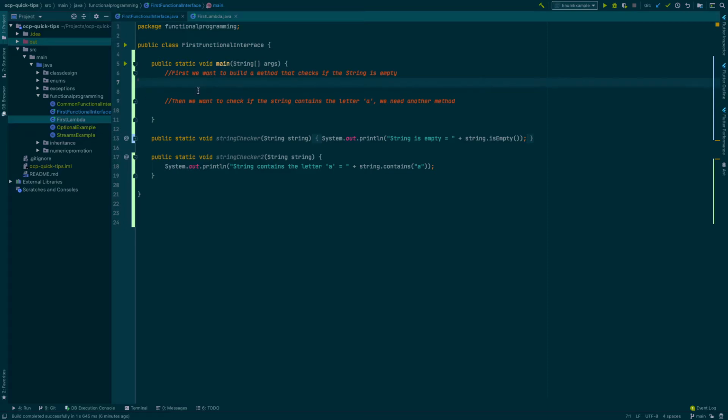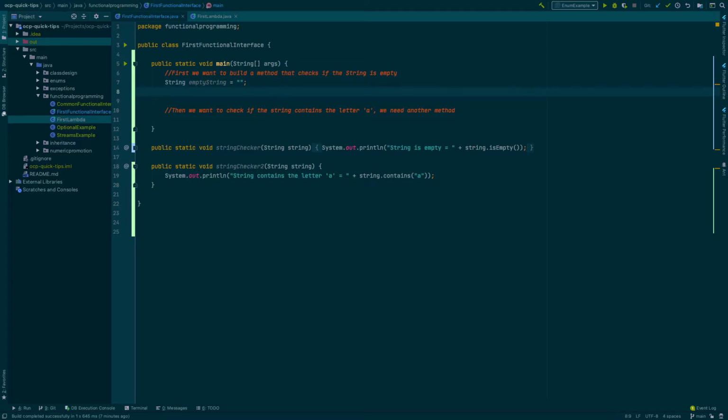So let's say we want to build a method that checks if the string is empty. Coincidentally, I already built that method called string checker, and here it just prints out "string is empty" plus string.isEmpty(). This will return a Boolean value, so it will print out either true or false. So let's see if it works. Let's create a new empty string, and then let's pass it to the method to see if it is actually empty. Let's run the code, and hopefully it will print out true.